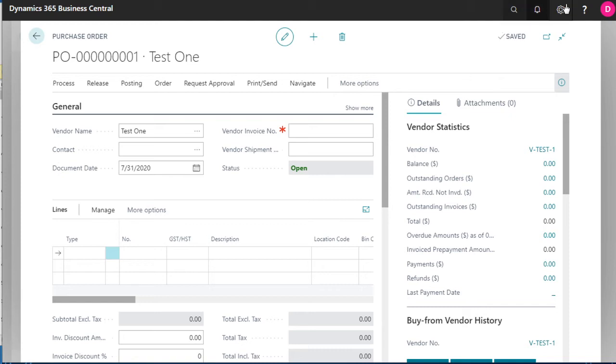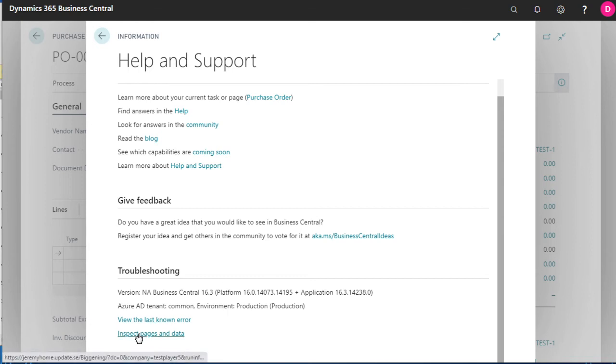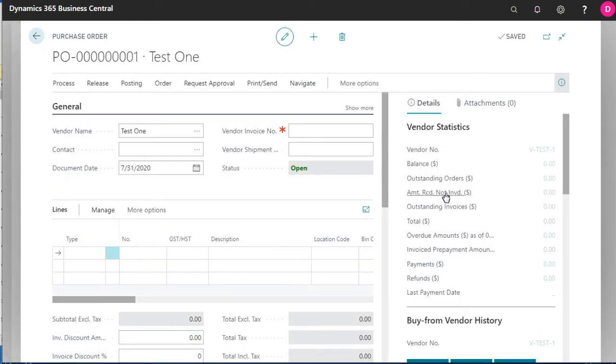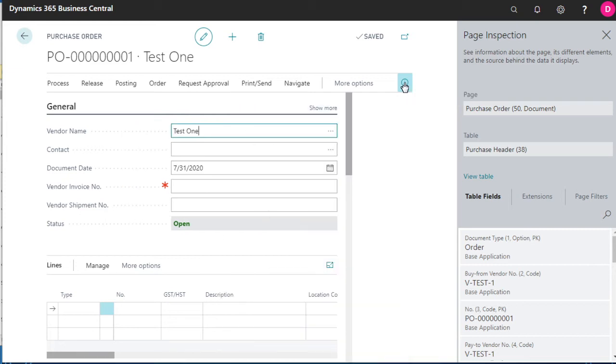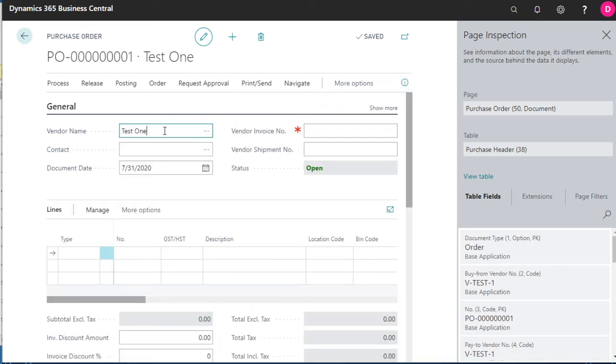So now if we look, if you didn't know, up here under help and support, way down at the bottom, troubleshooting, inspect pages and data. This will let you look at the table data for whatever you're looking at. Now, obviously, on my resolution, this scrunches it up tiny, so I'm going to go ahead and hide that fact box, and maybe it'll be a little more usable.